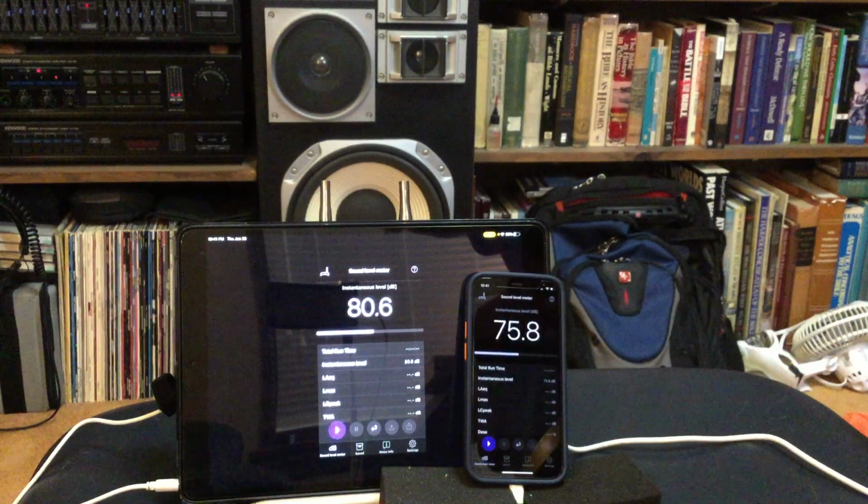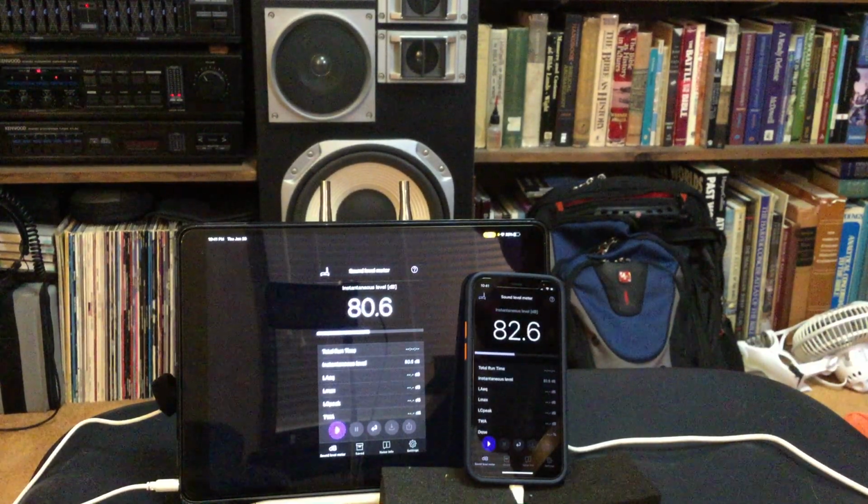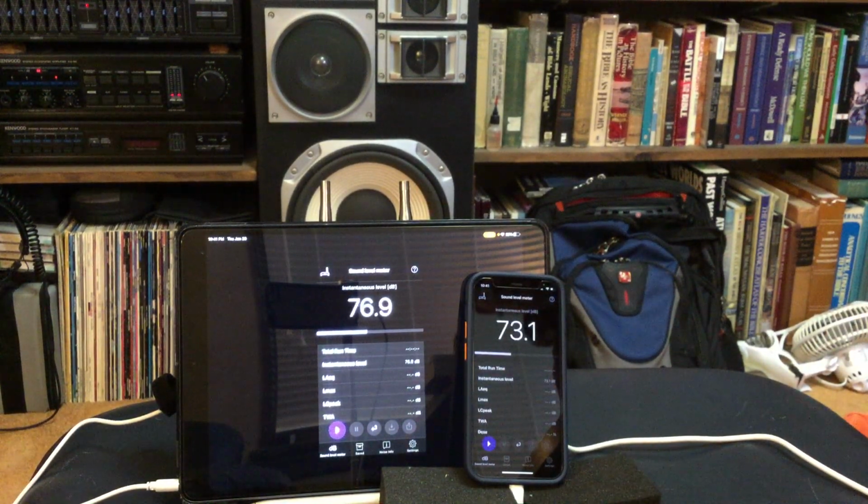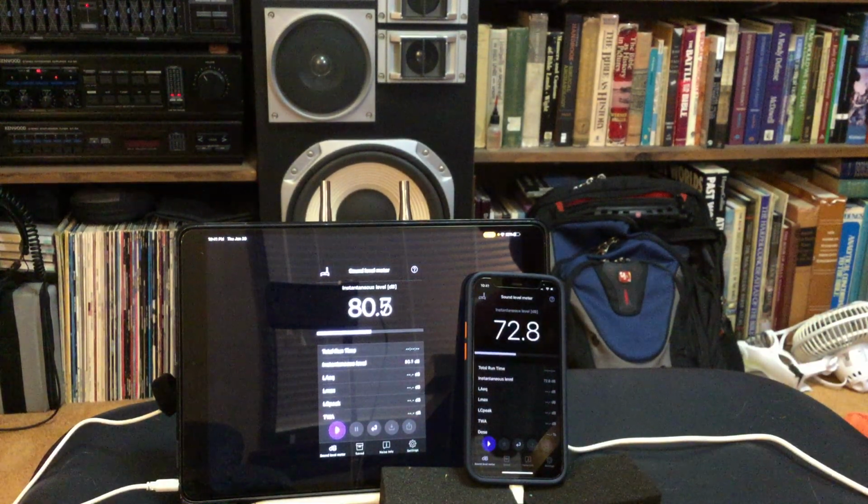Now, to my surprise, there's a fair amount of difference between those two. Even though the two microphones are the same distance from the same source of noise, the readings are not the same. And I'll double check with the calibration.